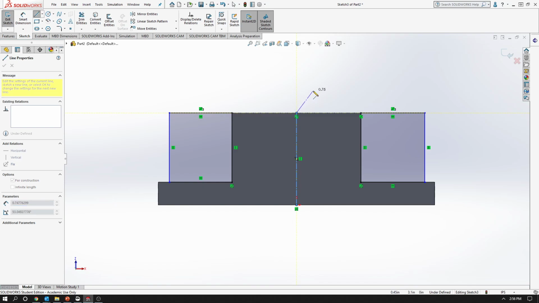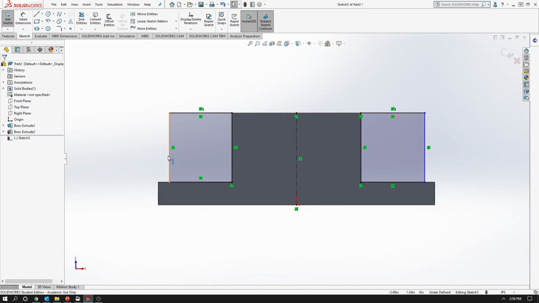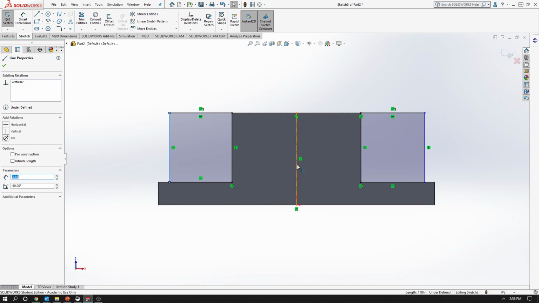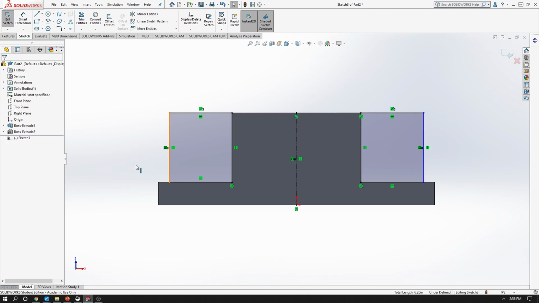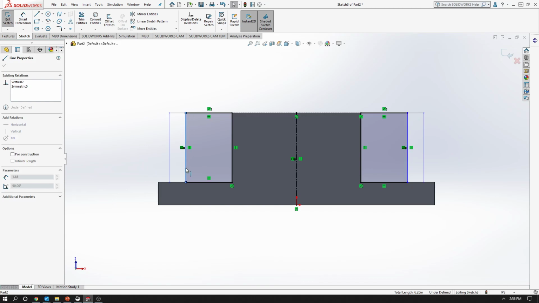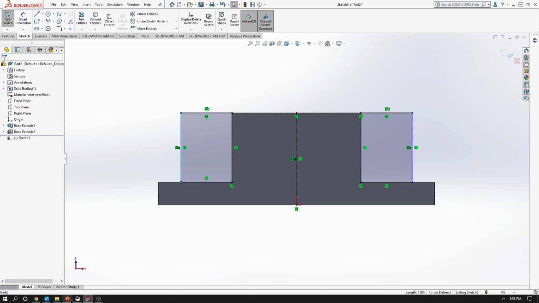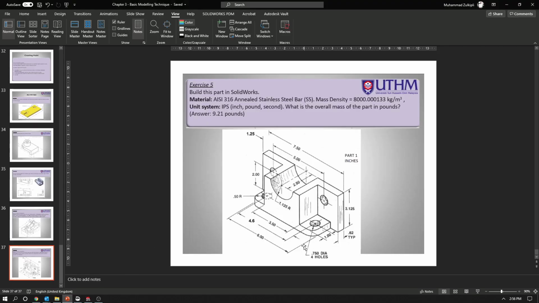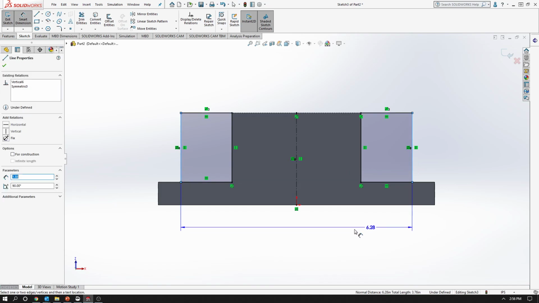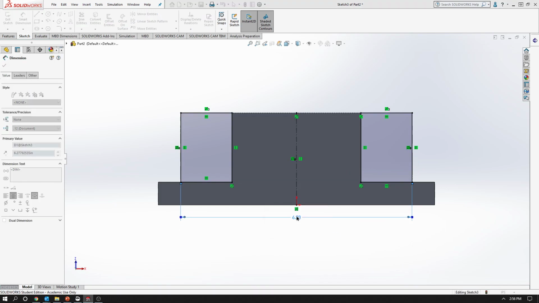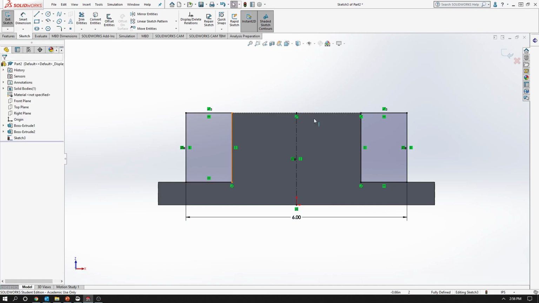Meanwhile, for this line we need to make it symmetric. So we do a construction line from the origin, and then we select this line, Control this line and this line, and then we make it symmetric, because when we change it, it changes for both sides. Alright, so the dimension will be 6. From here to here is 6. So we click OK, and it's fully defined.